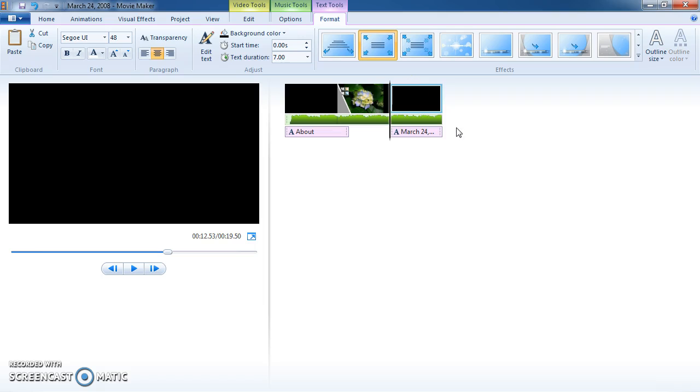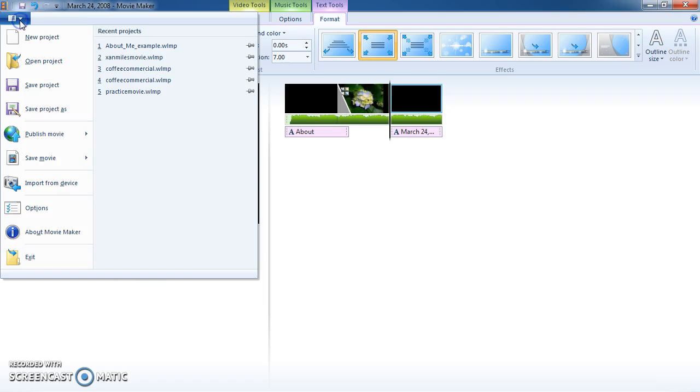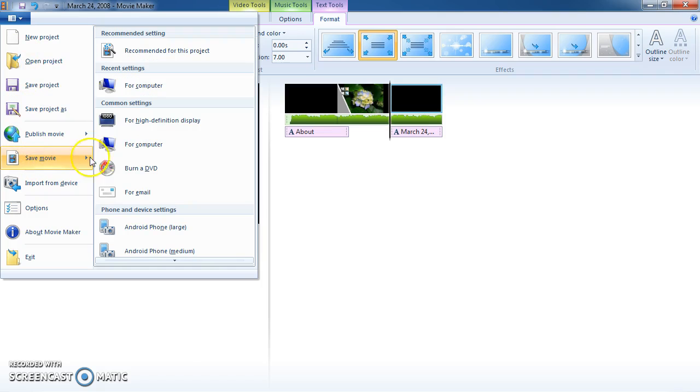The last thing that's good to know, well, first of all, it's always good to continue to save your project or save as if you need to. But once you have it completely finished, you're happy with it, you're ready to submit it to Moodle, you go to Save Movie for Computer. This will make it the right type of file so that you can submit it to me. It makes it a smaller file. It makes sure all of the pictures and titles and music are together, and I'll be able to view it.